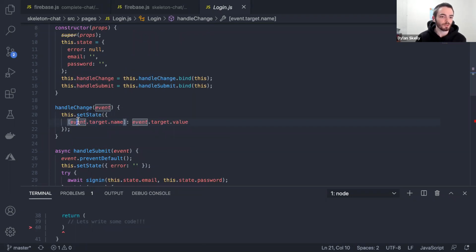Essentially, when it sets the state, don't really worry about this exactly, but it's saying: in the state, find the name of my input field and set its value to be what we want its value to be.